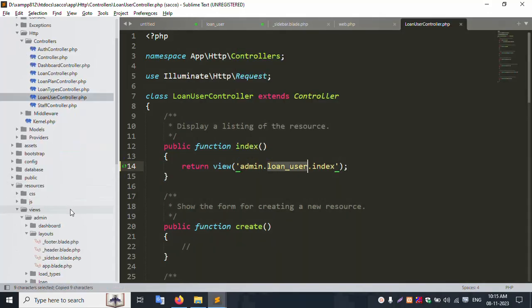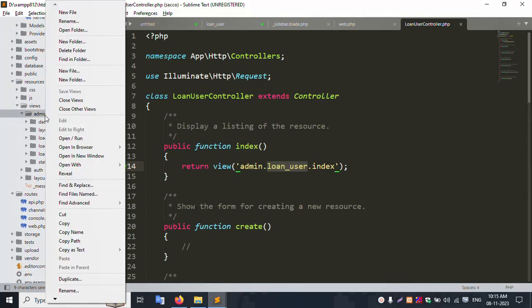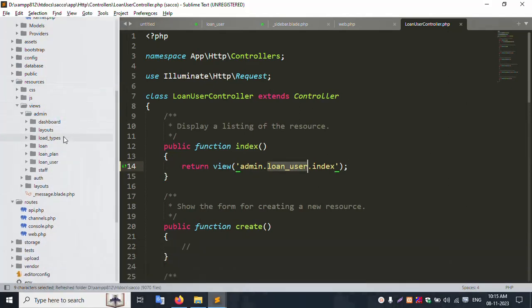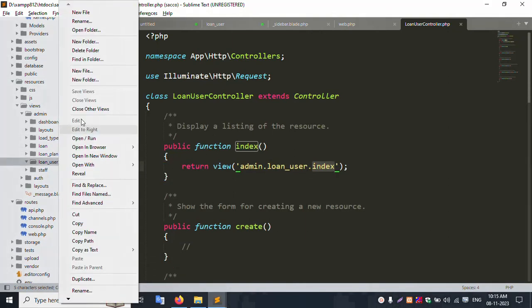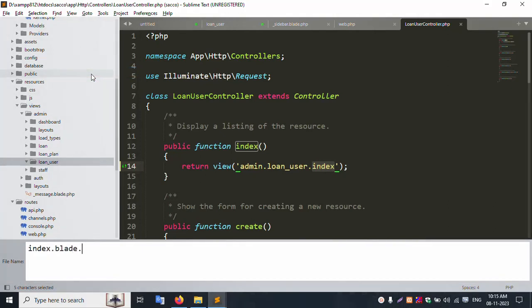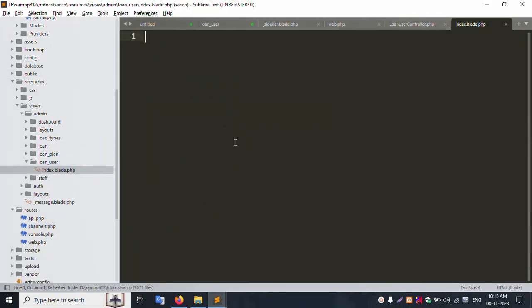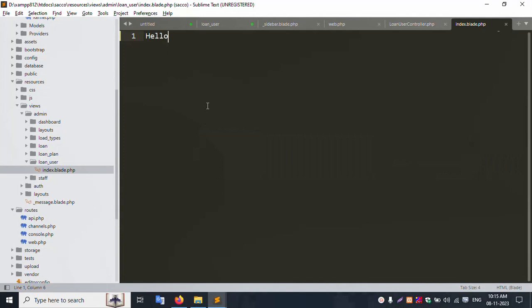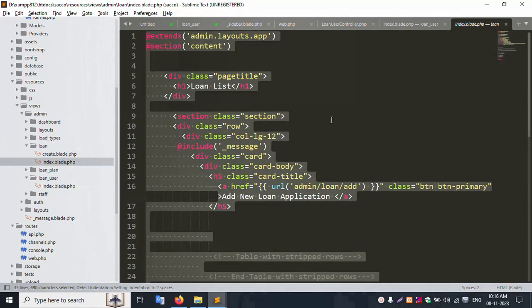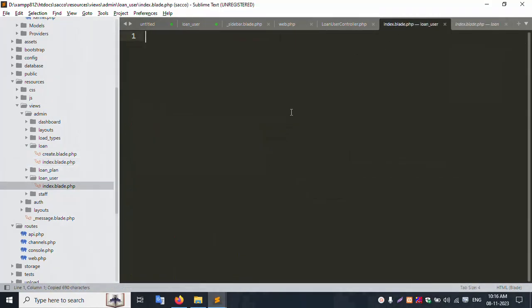Let's copy this, and create a new folder named loan user. Copy this name, index, and create index.blade.php. Write Hello, save the file and refresh this page. Let's check, hello is available and working good. Let's open this file, the loan index file, copy and paste it here, then save.